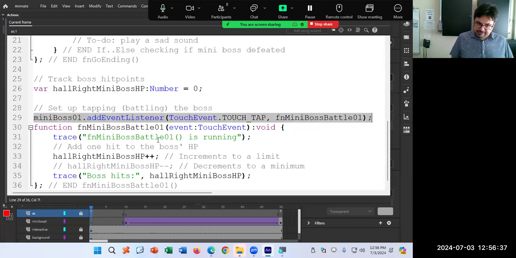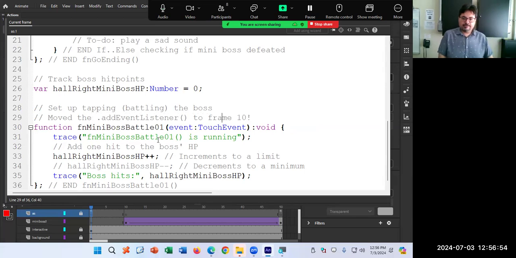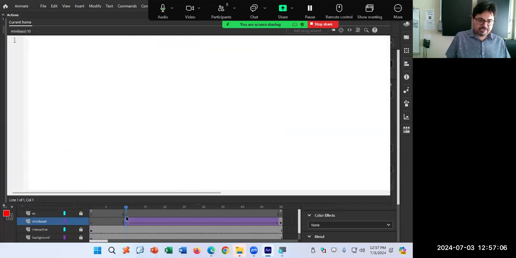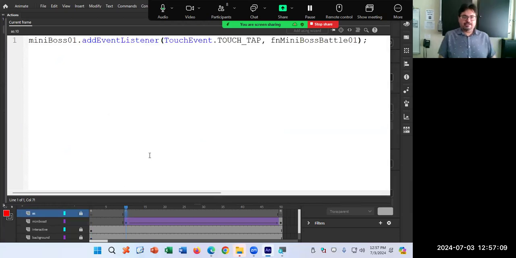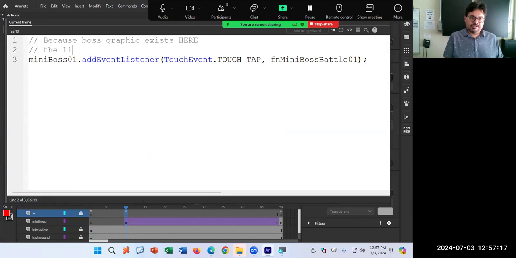So on frame 10, I'm going to cut that, not copy. And I'm also going to make a note there: moved the listener to frame 10. The graphic of the boss exists on frame 10, therefore the listener doesn't work on frame one. I made a new blank keyframe on frame 10 where my boss graphic exists, and there is where I added it. You can make the note: boss graphic exists here, listener is here.